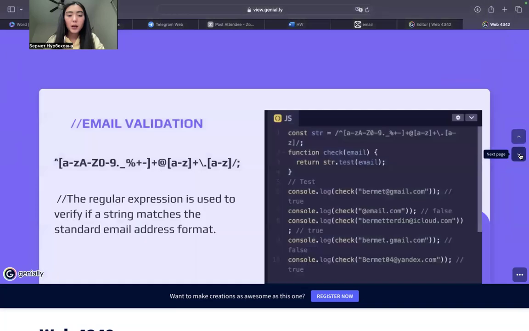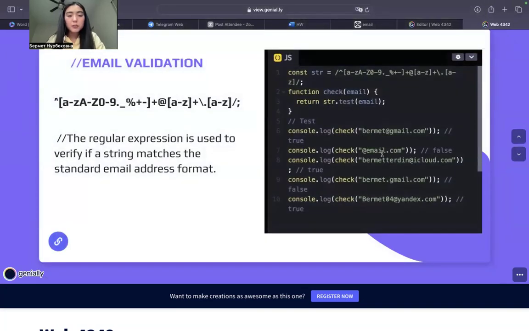example separately. The first one is email validation. This expression is used to check or verify if a string matches the standard email address format or not. For example, on the first test we can see Bermet at gmail.com. Here everything is correct. If we match and check this, it's correct when we compare with the standard format of email address.